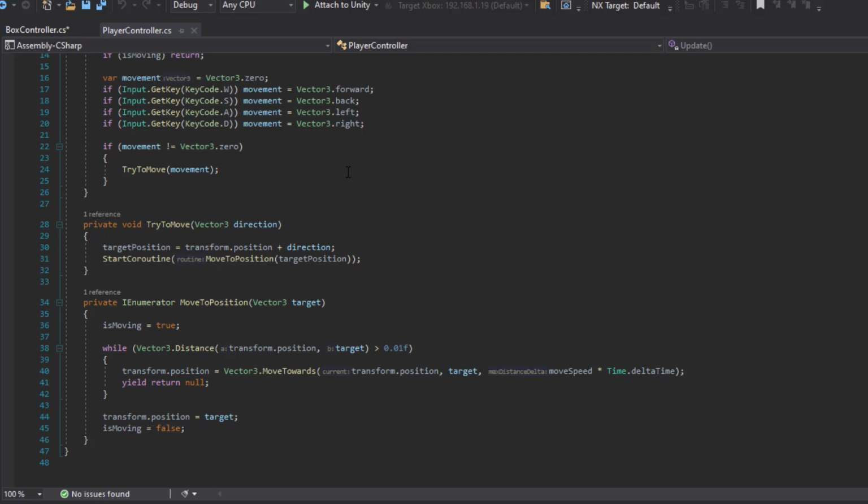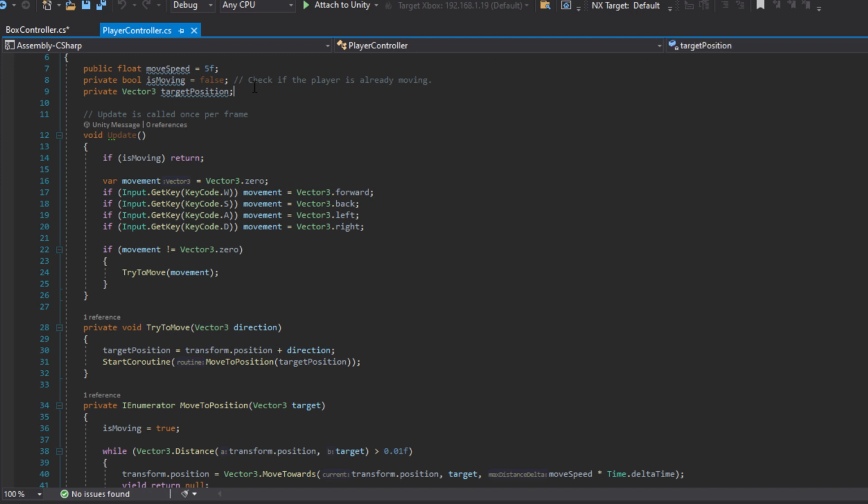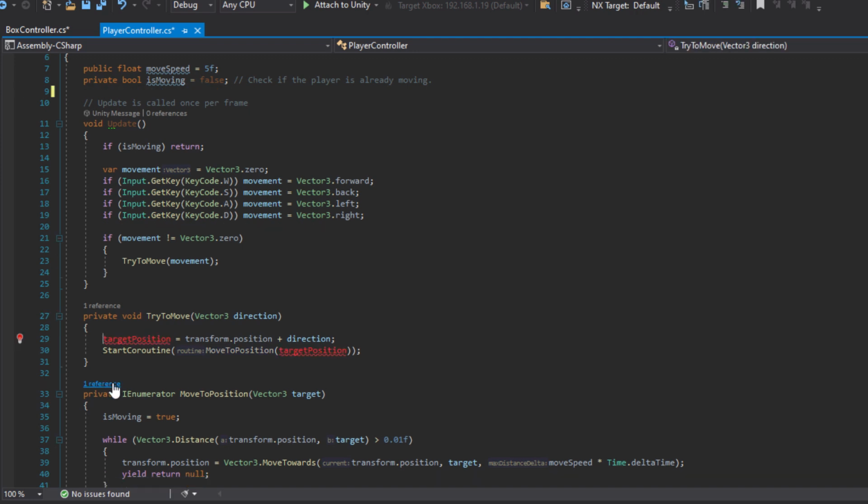Looking at the code, I noticed that target position doesn't need to be a private field since it's only used in one function. To improve the script, let's move target position closer to where it's used, making the code easier to understand.